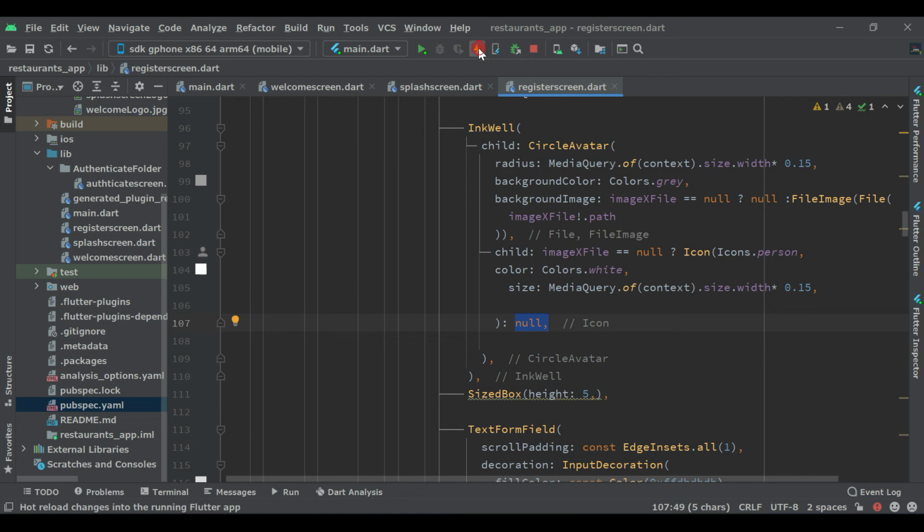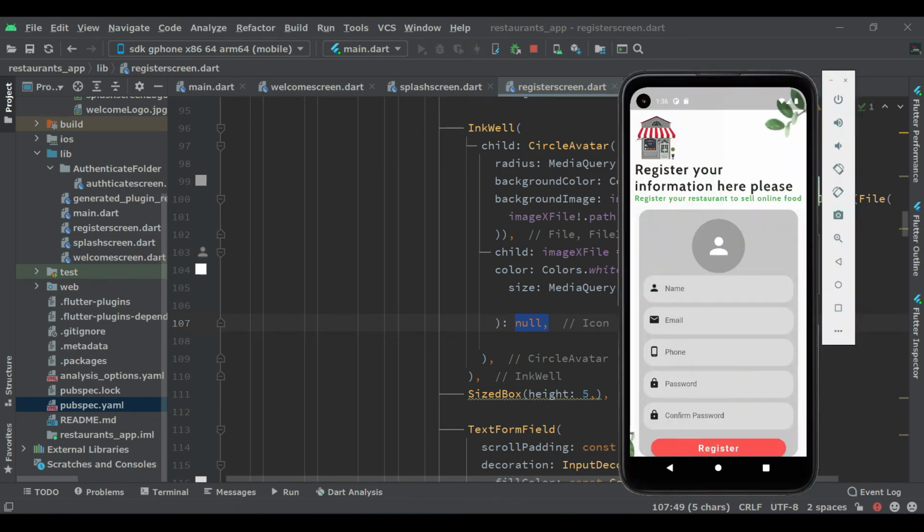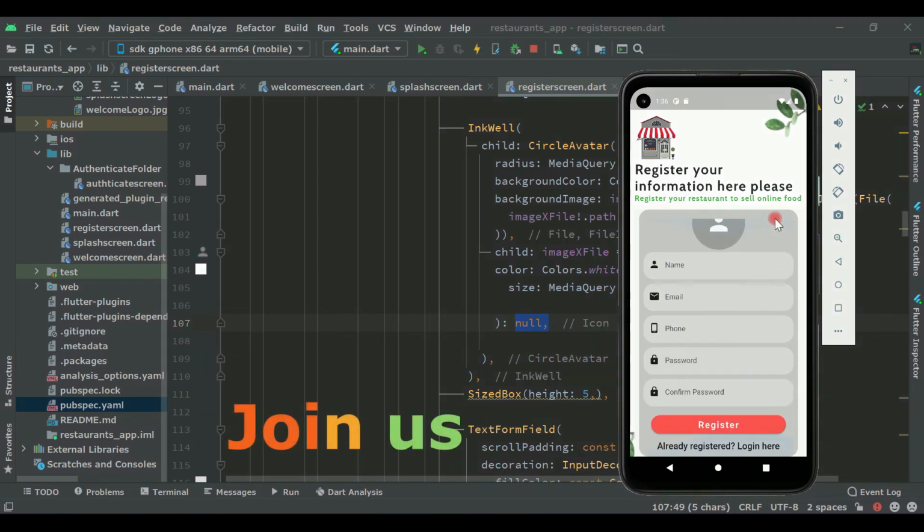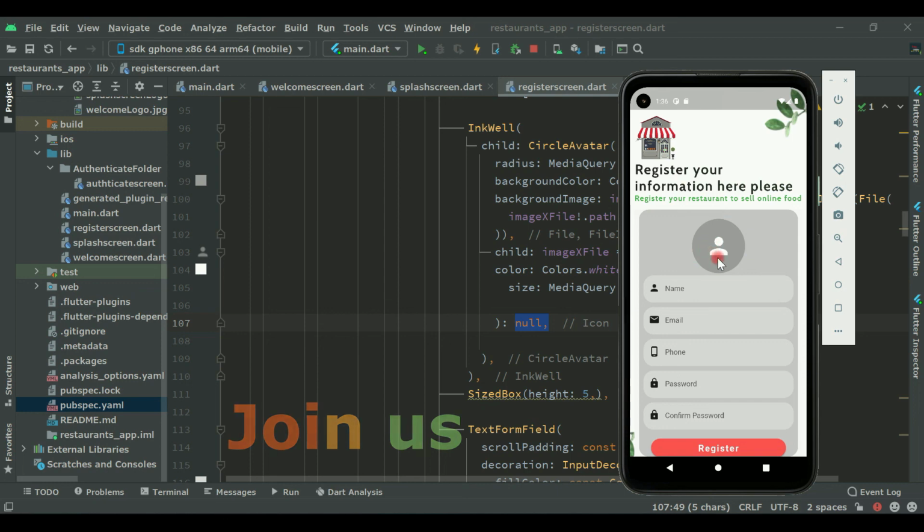So let's hot reload and let's see. And as you can see here, this is the icon. And this is scrollable. As you can see, this is scrollable and this is the icon, and this icon will be converted if the user selects an image. We will work on it later when we work on the backend.